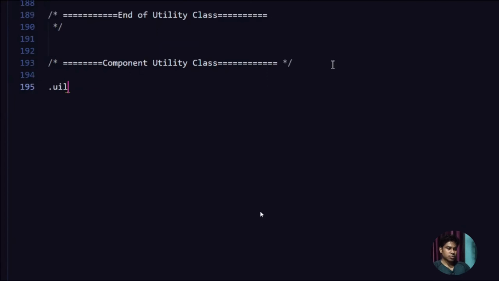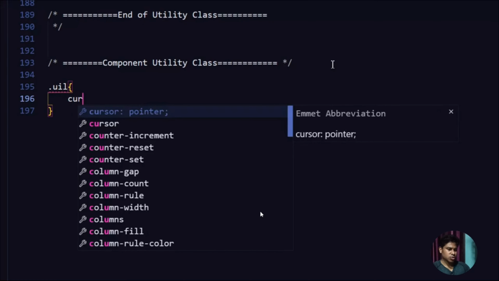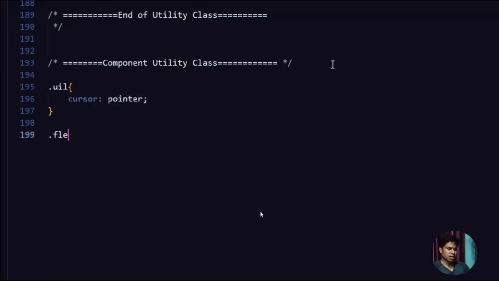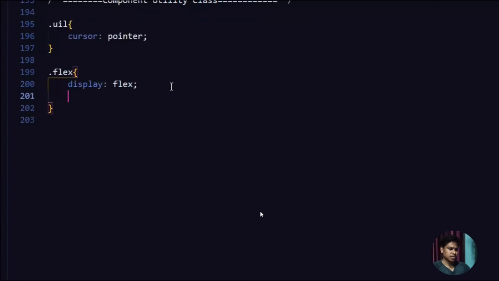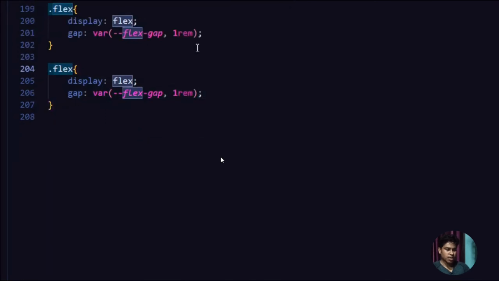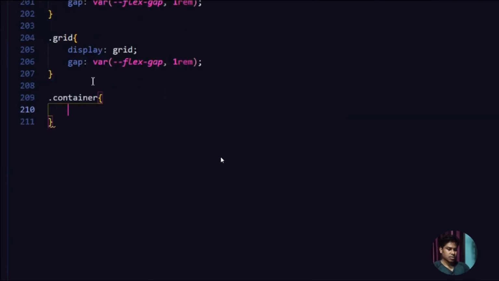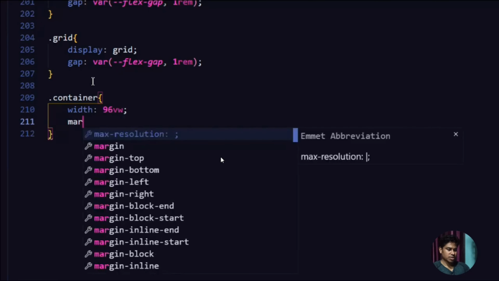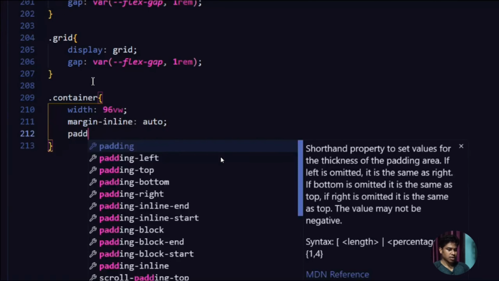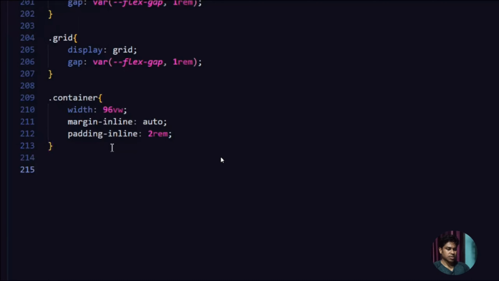and let's scroll it down. So first, UIL is basically we are using some icons in this project. So this cursor pointer, this utility class is for that. Let's flex is display flex, and gap, I'm going to choose a custom property. If I want to change a gap as per the element, that's why I'm using this custom property. You will find that I'm using this custom property more in this project. So let's say 1 rem, and let's replicate this and set a grid and change this display to grid. Bring it down, and let's create a container with 96 vw, margin inline auto, padding inline 2 rem. Let's come down. That's the end of our component utility class.